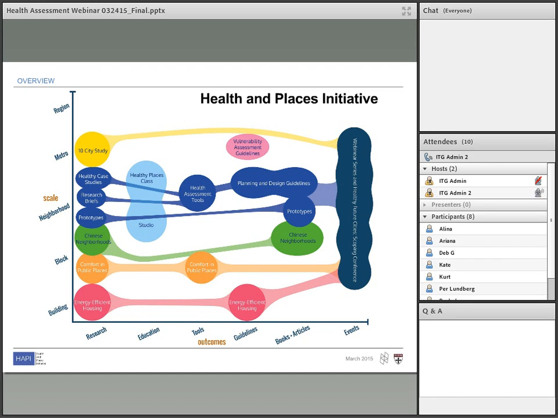As you can see from the diagram of the project, it has a lot of components in the areas of research, education, tools, guidelines, publications, and events. But today we're focusing on the area in dark blue in the center of the chart, on the health assessments aimed at planners and others interested in assessing the health of existing places and proposals for changes.